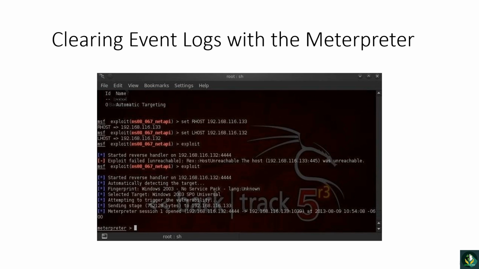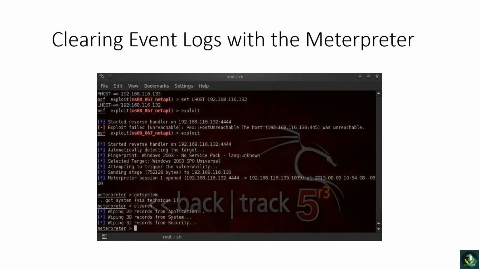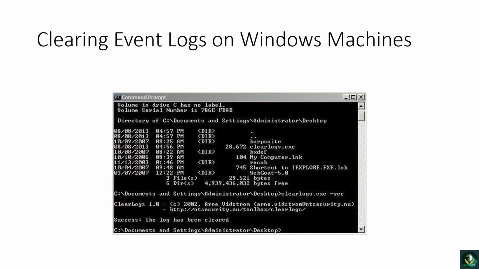As we can see in this screenshot, all of the event logs of the application, system and security have been cleared from the log files on the victim machine. Then you can see all has been cleared in here. Then after that, clearing event logs on a Windows machine.